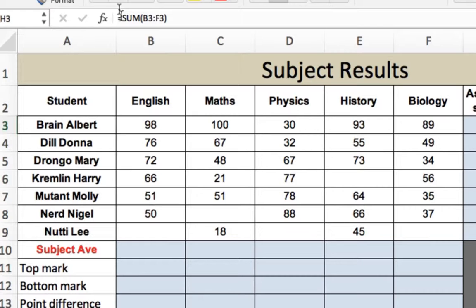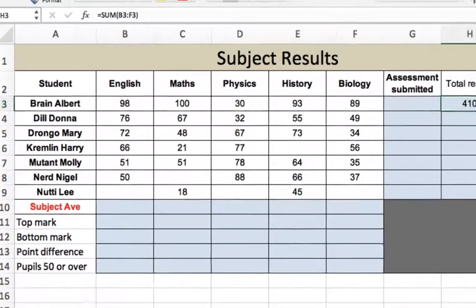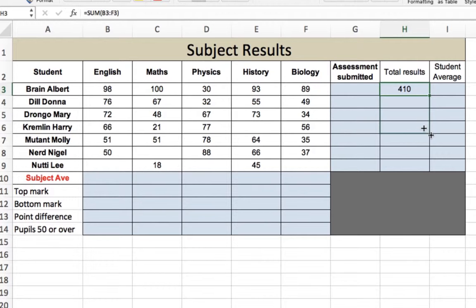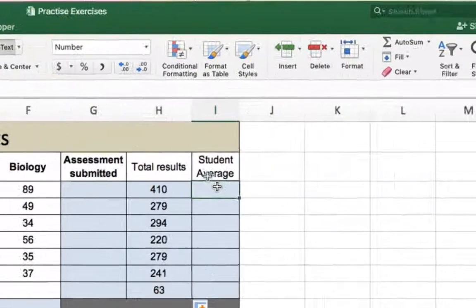And here is my formula, or it's a function. It says equal sum, and in brackets it says from B3 colon F3. That's the range of cells that are being added up. And I can go and fill down, and we have that. Right, let's go and do a different function now. Let's go and do average. In fact, we'll do this one.